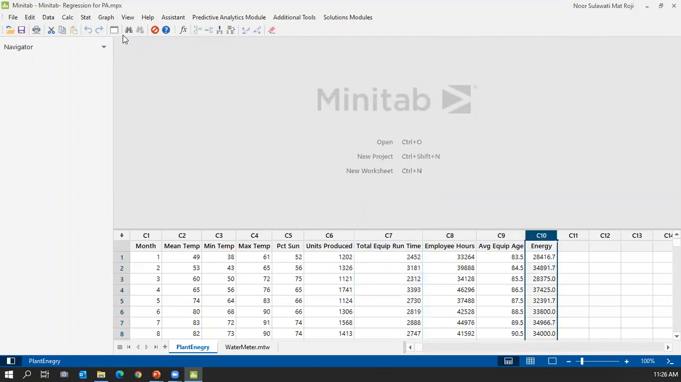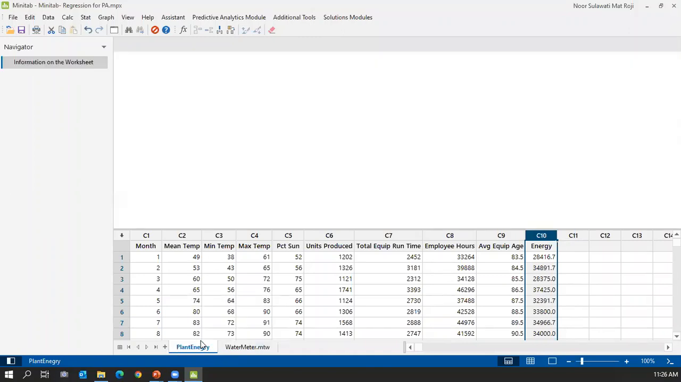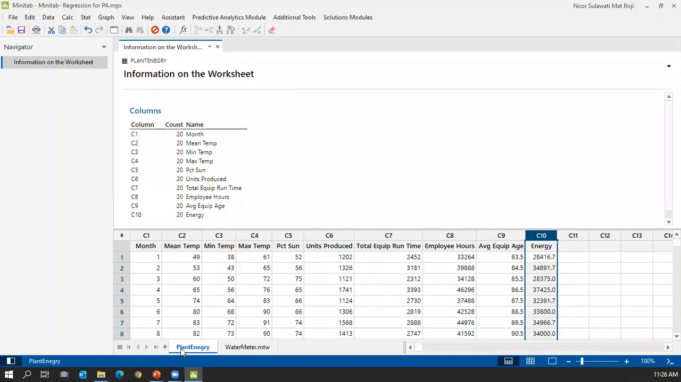But before that, maybe you want to know how many data sets you have. So you just go to that worksheet, right click, and choose the worksheet information. In this worksheet, you have 10 columns, and the number of observations in the data set is 20. They also provide you the column names.